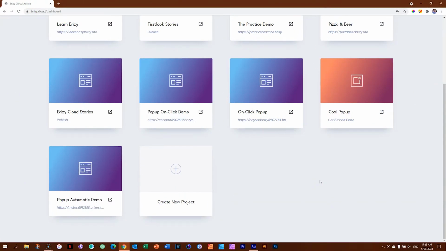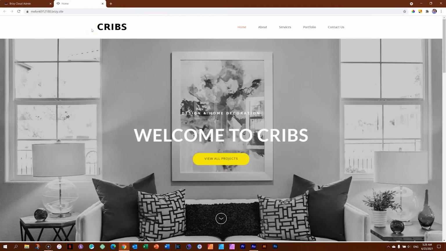In this video, we will be creating automatic pop-ups within Brizy Cloud. An automatic pop-up is a pop-up that appears with certain instructions, so you don't use on click, and we set them with conditions and triggers. To give you a quick idea of an automatic pop-up, I will open this website. You have encountered this many times on almost every website that you visit.